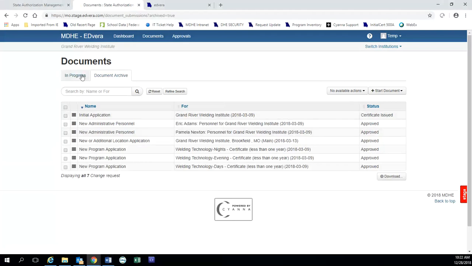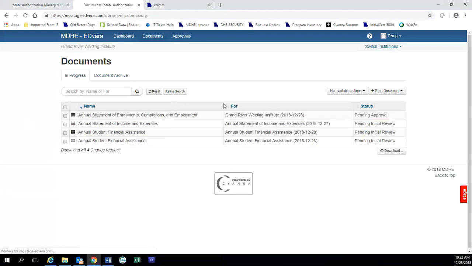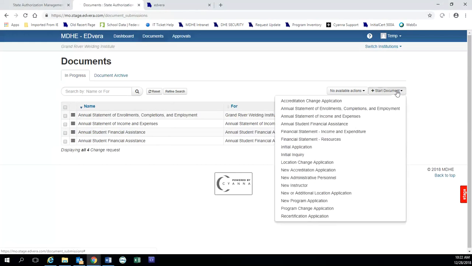And all approved. And on the right side of the screen is going to be your new best EDvera friend, the Start Document button. If you click on it, all the documents available to you in your school are listed alphabetically. Just find the one you need and click.